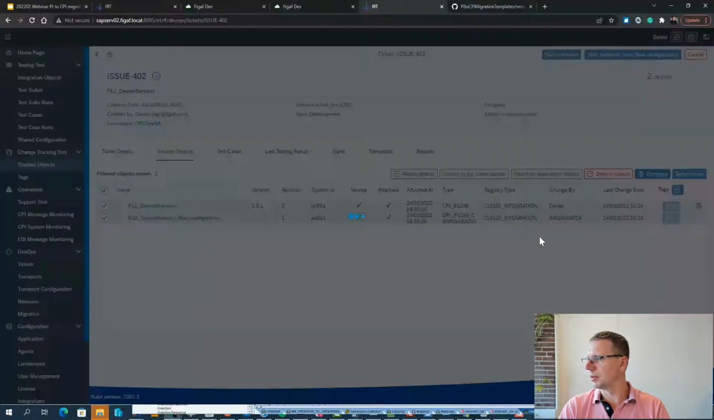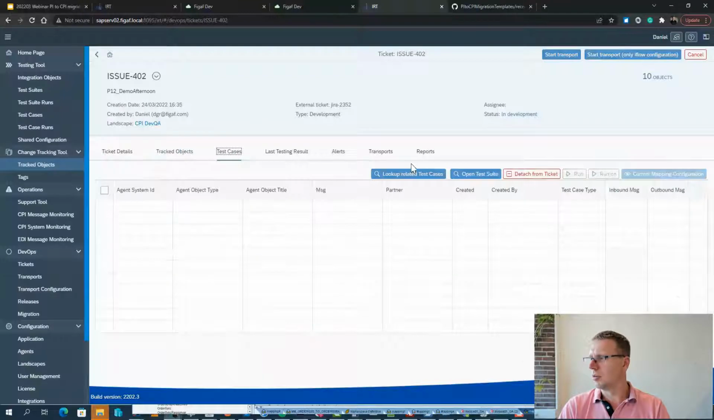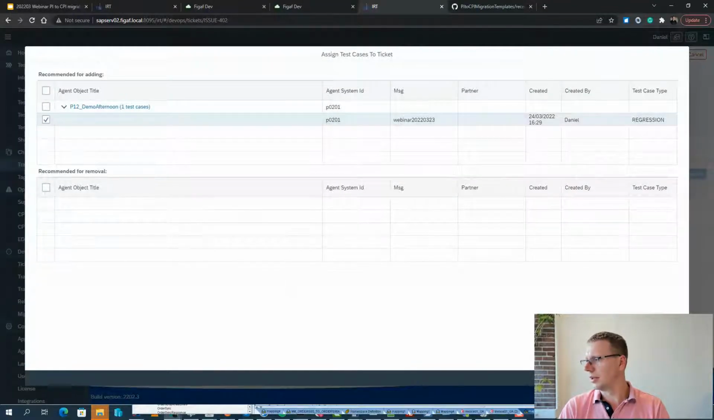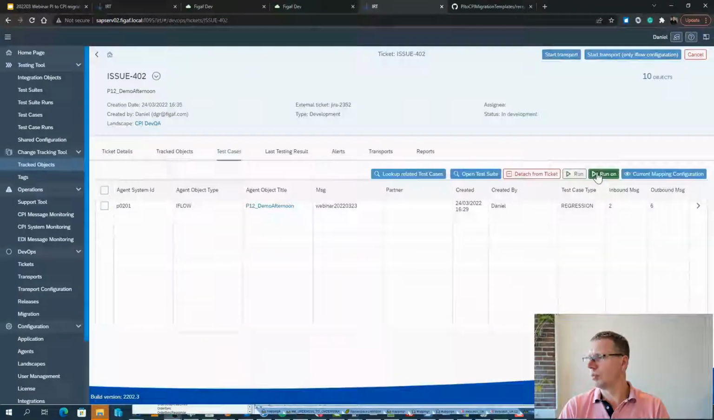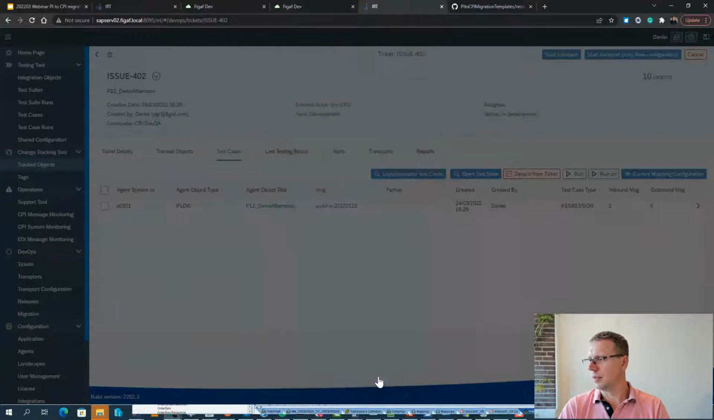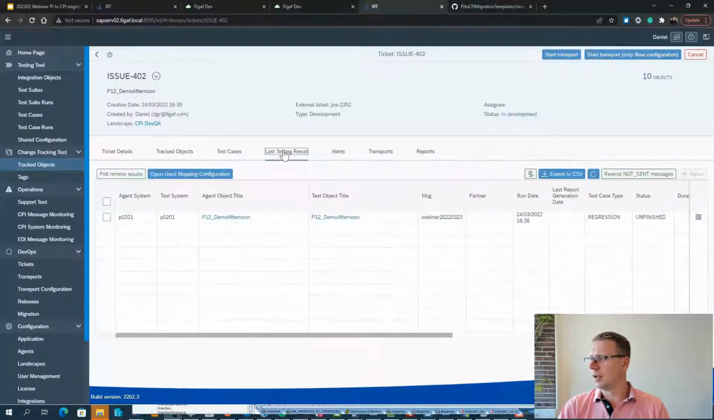Attach all dependent objects. So we got all the objects that are part of this transport. We can look up the test cases, the ones we created. And that means we can actually select that we want to run it on our system. So now it will take this test case again and run it on our system as a way to document in our transport that this is what we want to do. And this will take a little while to process.